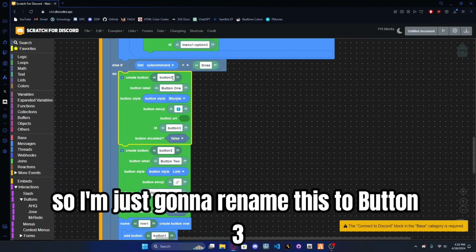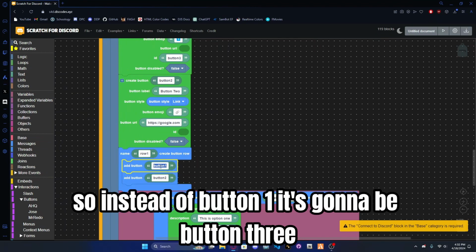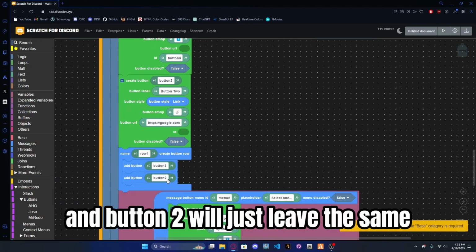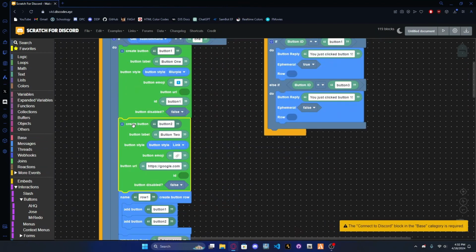So I'm just gonna rename this to button 3, and then you have to update the button name in this one too. So instead of button 1, it's gonna be button 3, and button 2 will just leave it the same because it's the exact same thing as the other button 2 here.